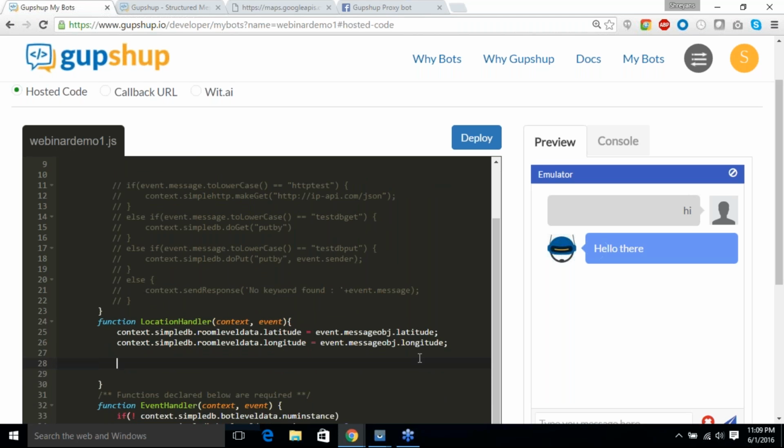there has to be an exit point for it to commit. So the exit point is the method context.sendResponse, which sends a response to the user. So I'll just send out the latitude and longitude to the user so that he knows, and ask him to say next so that we can do our next stuff.